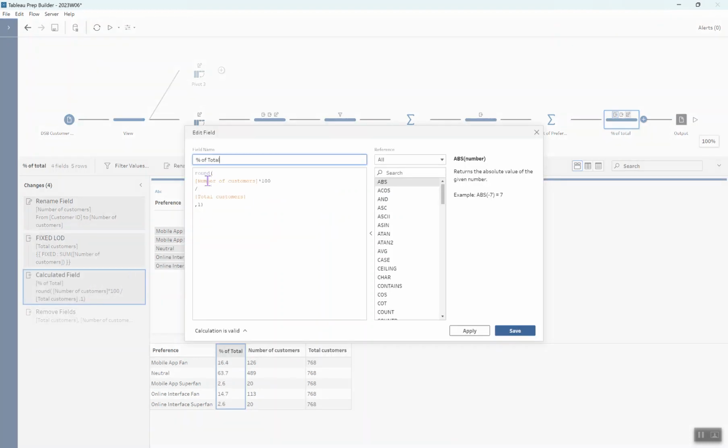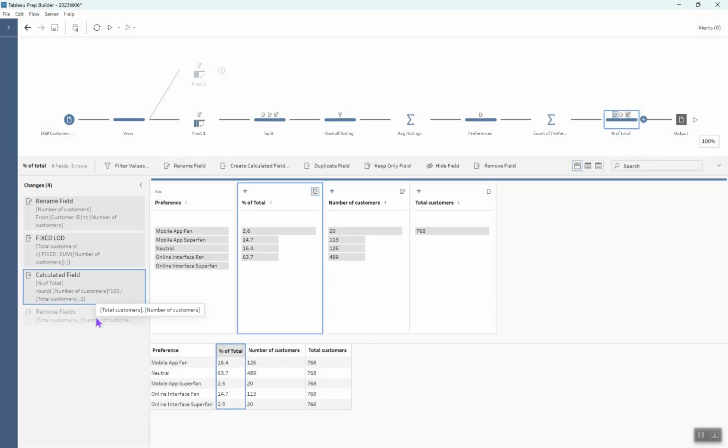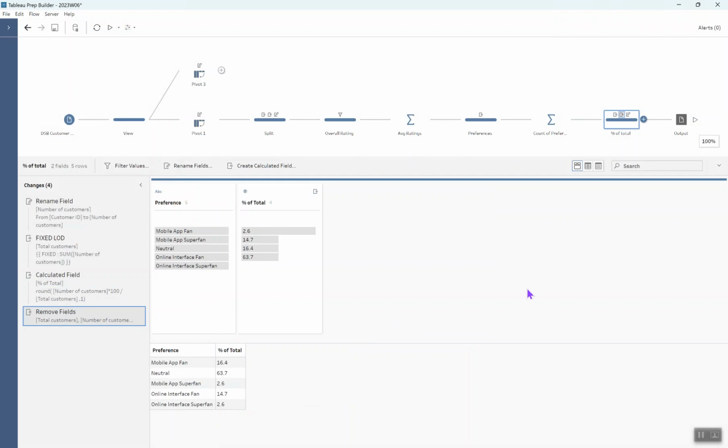So we want to do the number of customers times by 100 divided by the total customers. And we're just rounding that to 1 decimal place as well. Get rid of all the unnecessary fields, and there we have it. That's our output for this data. So hopefully you enjoyed this intermediate challenge, and thanks very much for watching.